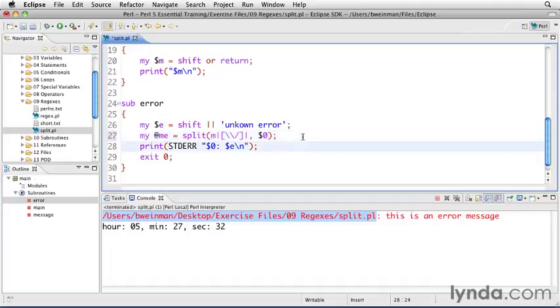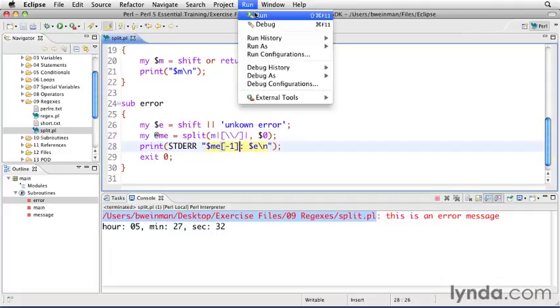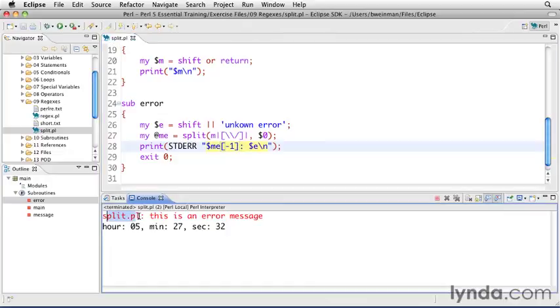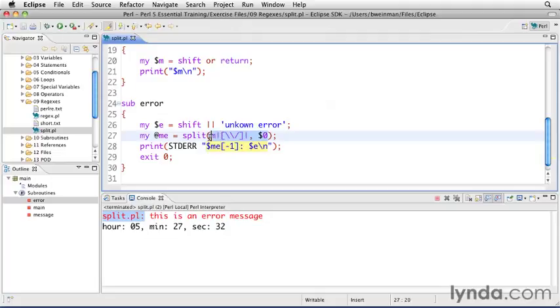And then instead of this here, we can print out $me and the last element of the array, which is indexed with a -1 like that. And so if we save this and run it, we see that we just get split.pl like that for the error message, because we extracted all of the elements of that long path name and just took the last one.